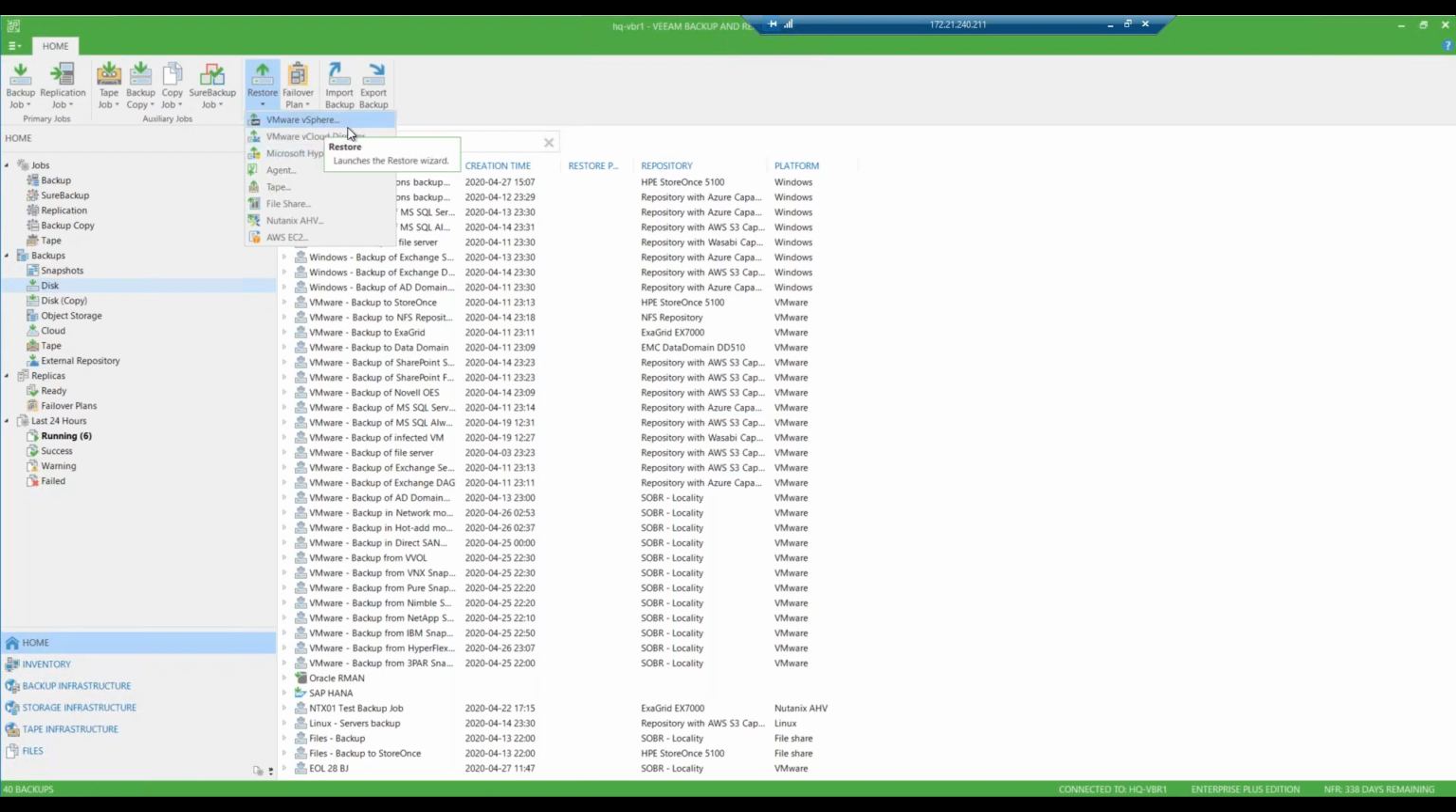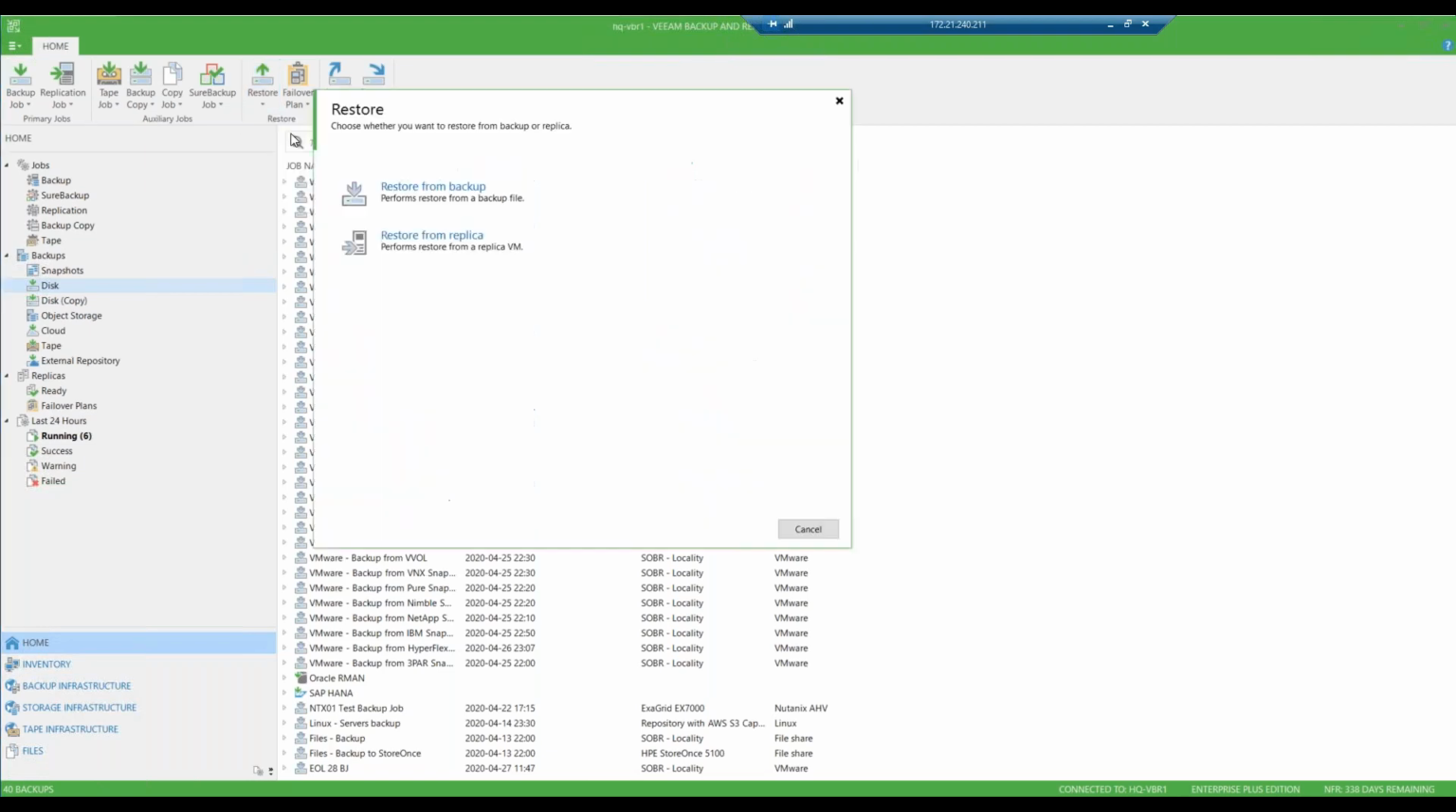First of all, we have VMware vSphere. We have VMware vCloud Director, Hyper-V infrastructure, agents, which could be Linux or Windows. We could restore from tapes. We could restore from NAS, and we could also restore to Hyper-V or to Amazon or AWS. Let's choose here VMware vSphere.